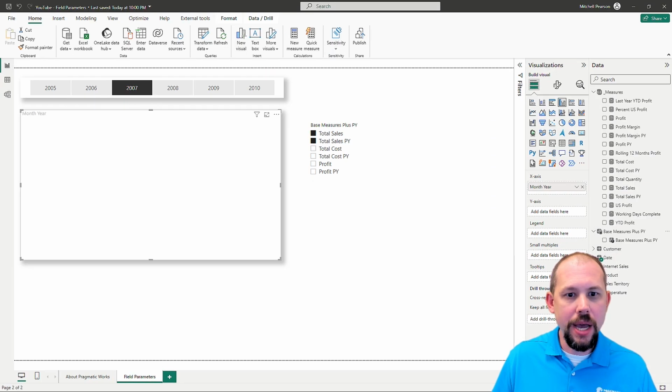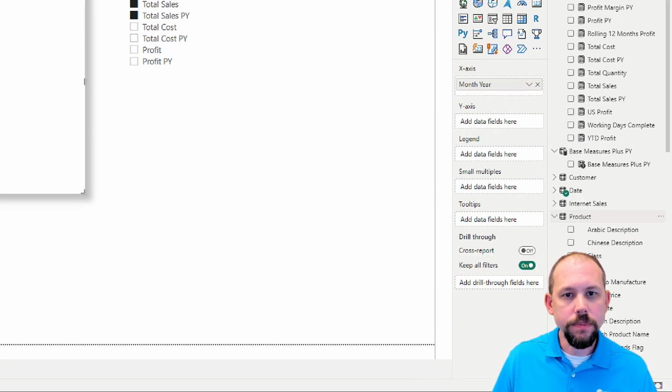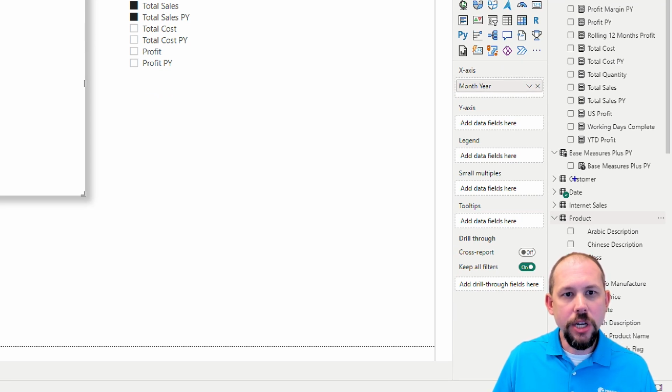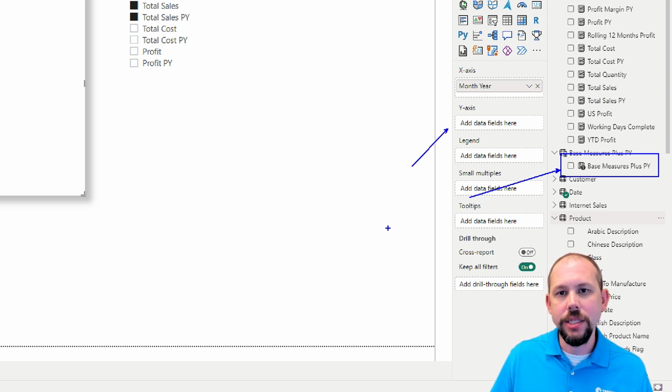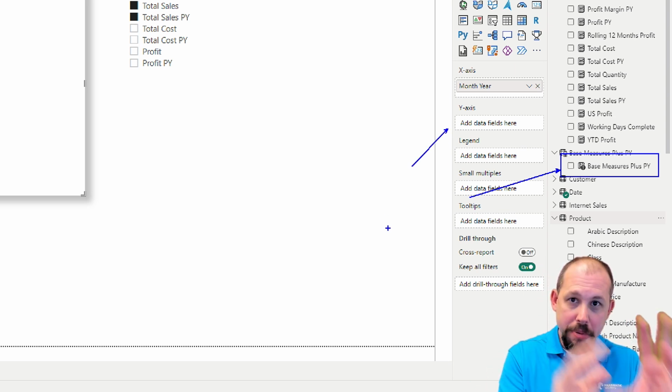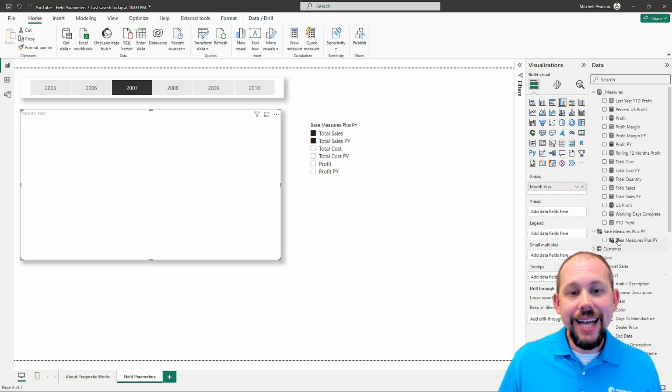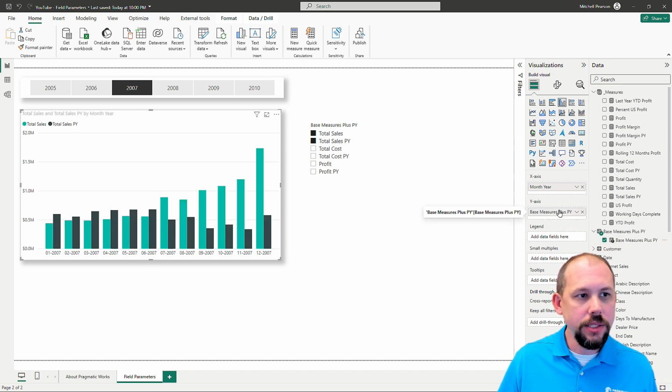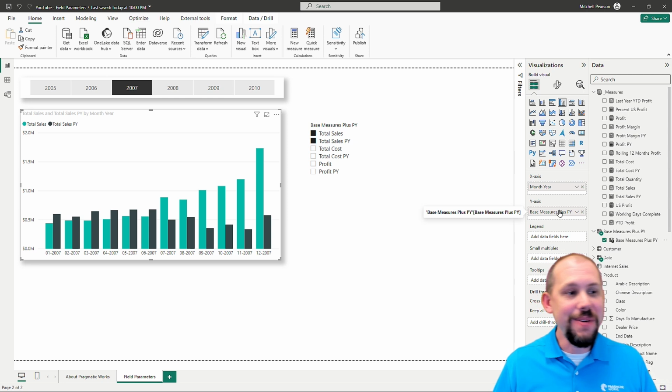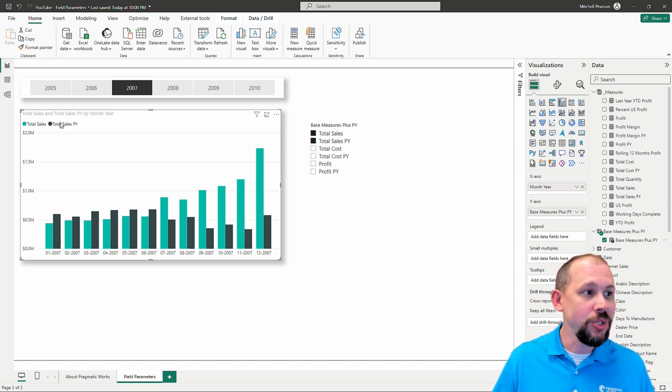Let me make sure I'm not in the way here. All right, there we go. And I'm going to grab this column that has a list of all of the measures, and I'm going to put that into the y-axis on this report. So I'm going to drop it right there, okay? And that's tied to those measures. I'm going to put it right there in the y-axis, and look at that. It's working, right? It is literally showing me right now total sales versus prior year, and I love this capability.